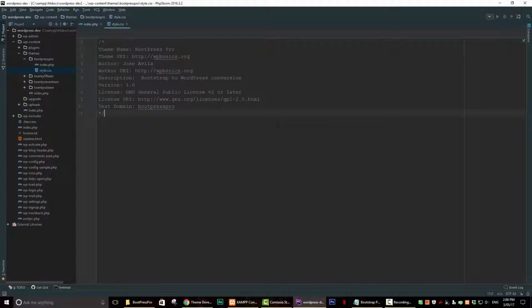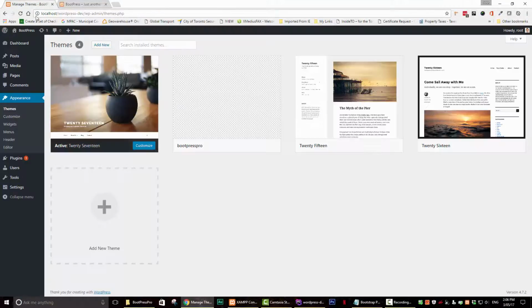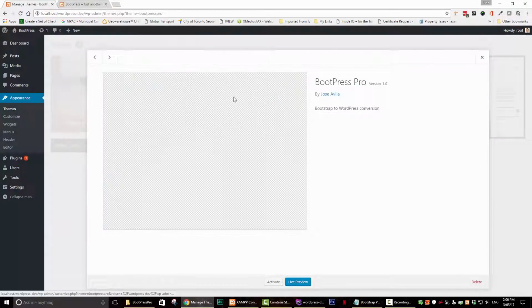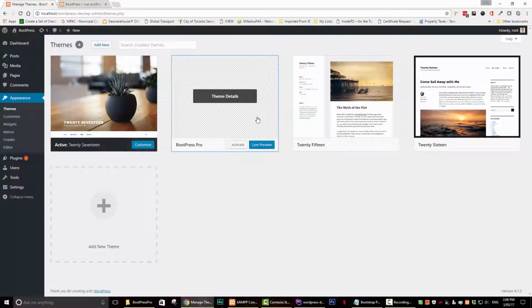Now let's save that and go back to our WordPress theme, and let's refresh this to see what we have so far. We have theme details, and now you can see the theme details are being picked up here, but we can see that there's no picture here and there's no picture here either. All we have to do is add a picture to our root file, and we have to name it screenshot.jpg. So let's do that now.